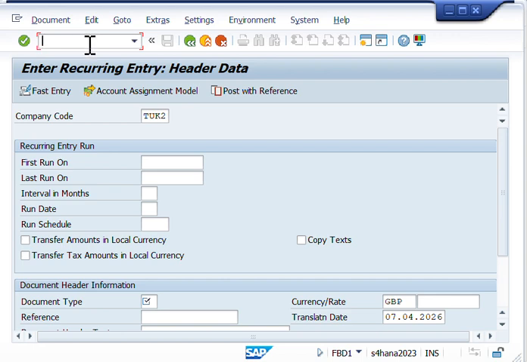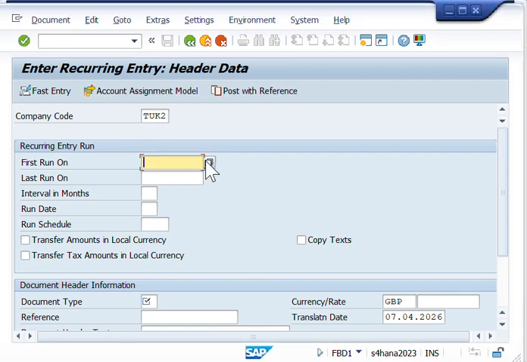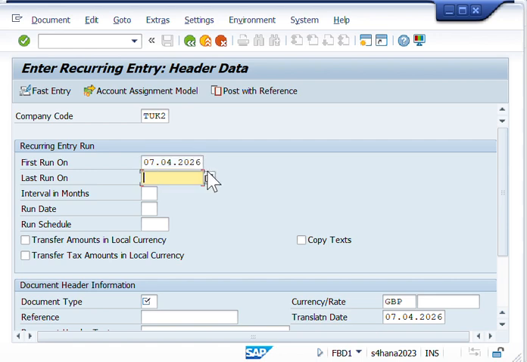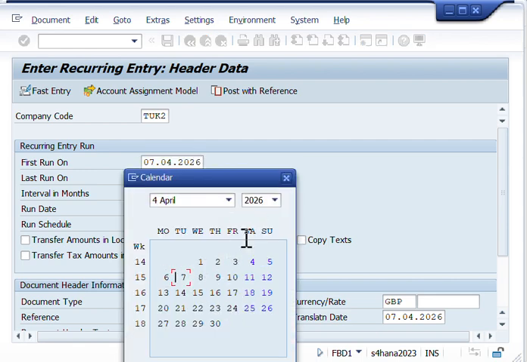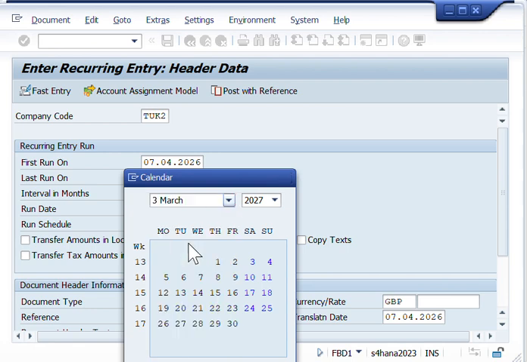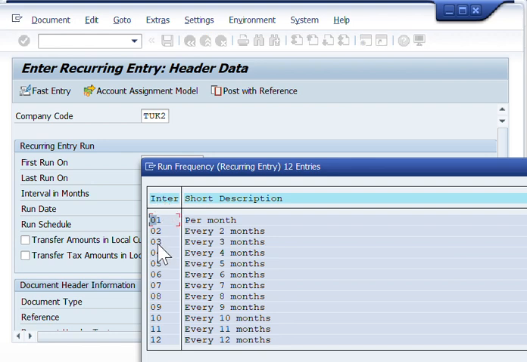So we put slash NFBD1. Okay, so let's fill in our recurring entry data. So this is correct. Company code TUK2. Let's put in the current date. Okay. And the last run will be on 2027, next year and March. Let's just put 31. Okay. And for interval months, let's choose 03 for every 3 months.